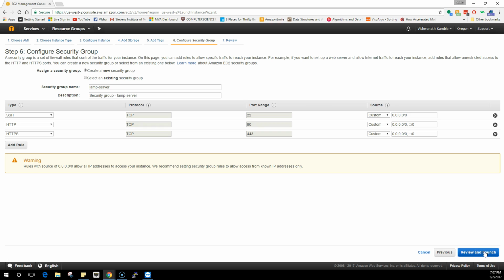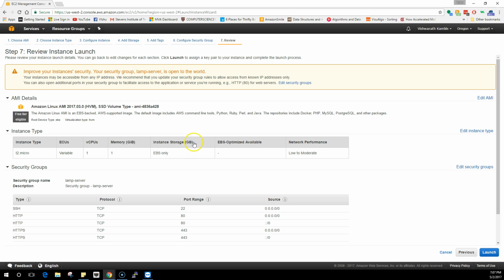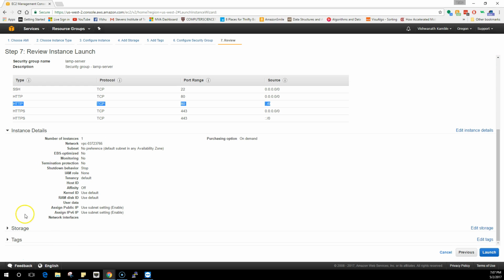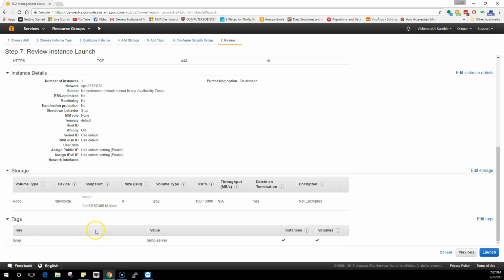Click review and launch, and it will give you an overview of your machine that we just created. There are 5 protocols over here because it takes a different protocol for IPv6. So it's the same one, it's just a different source address. Then you have the details over here. You have storage and you have tags. Storage is 8 gig and the tag is LAMP server.